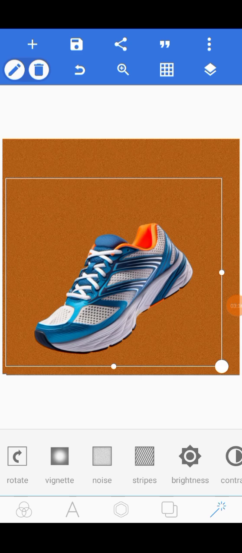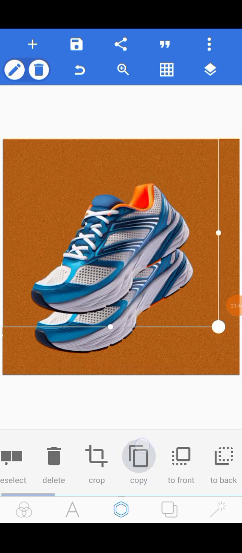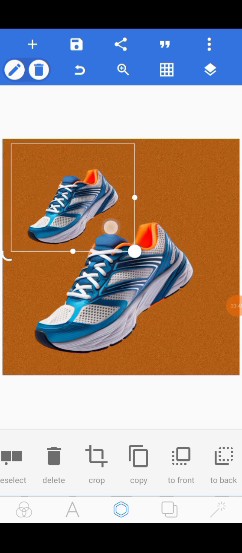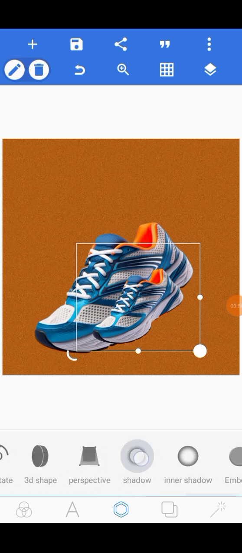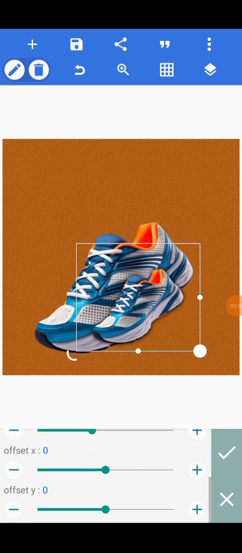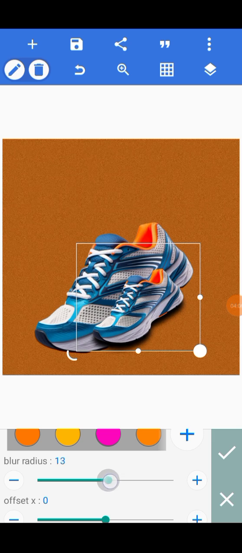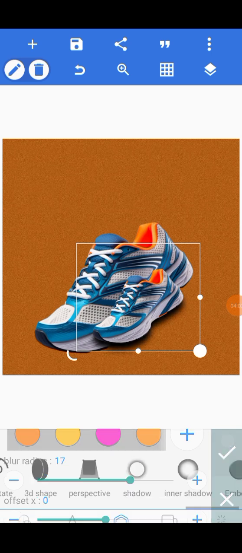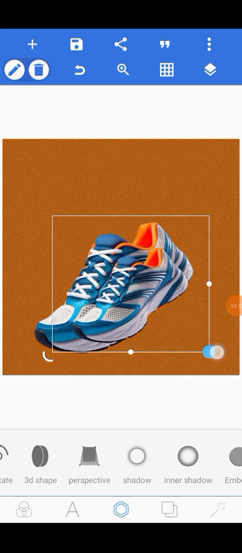Right now we're going to add a shadow behind the shoe. So click on the shoe, then duplicate it. Click on this, then click on copy. When you click on copy, it's been duplicated. Then you reduce the size of this. See? And then you scroll to where you have shadow. Click on shadow. Then go down, increase this, and then let us increase the blur radius. Now you have this. Let us increase the size.